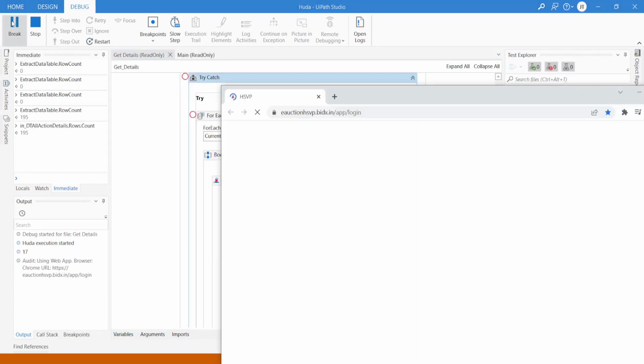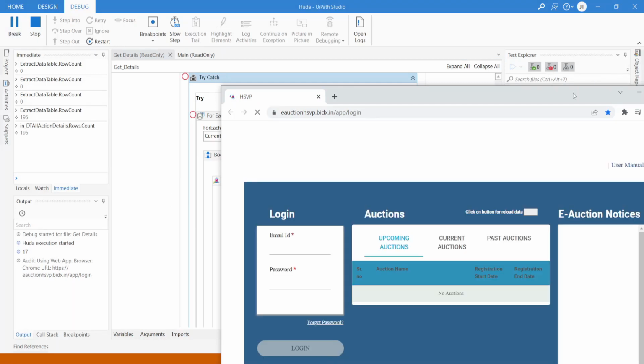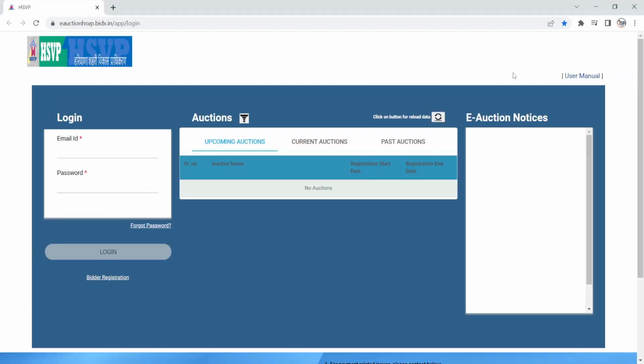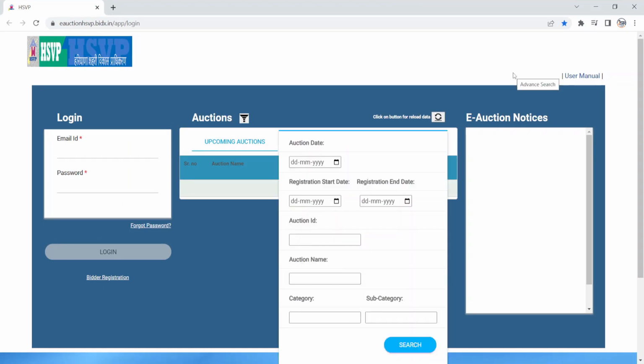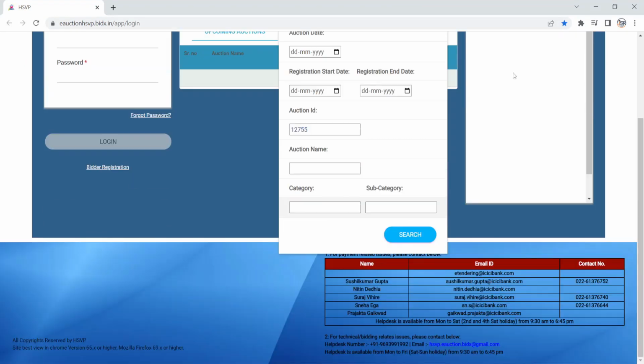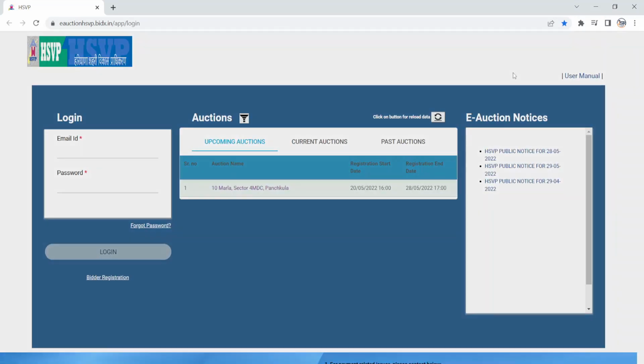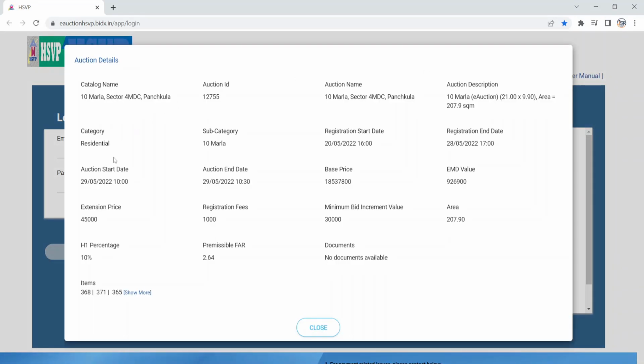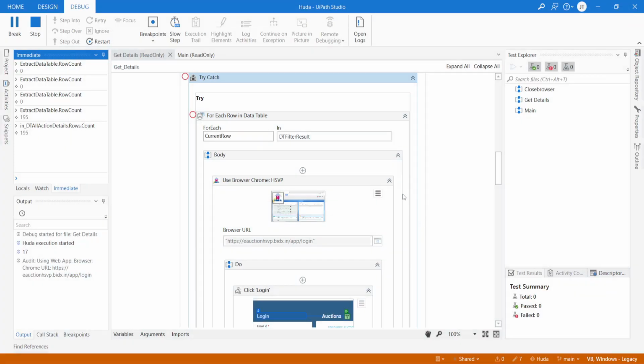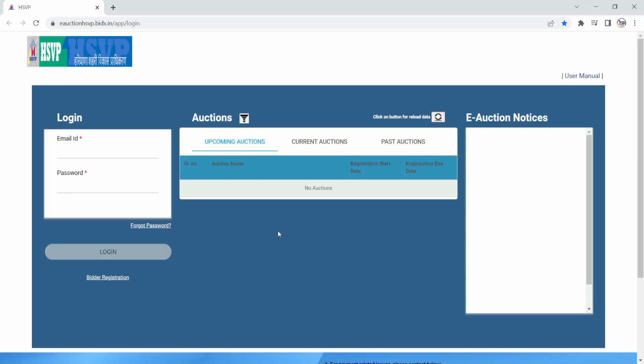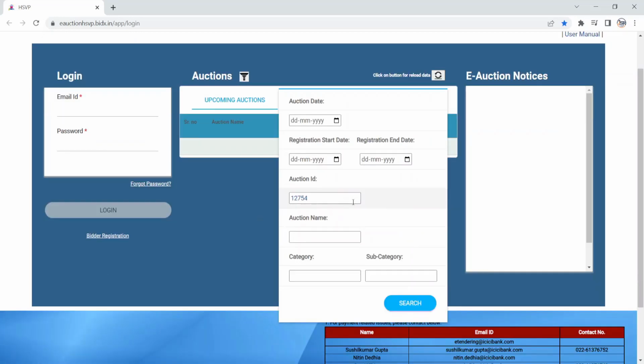The bot will open the window, the government site. In this window, the bot will search for the auction ID. It types the auction ID and clicks on the search button. Once the result pops up, it clicks on that particular result. From this window, the bot will find the base price, EMD value and minimum bid. A similar task it will repeat for the rest of the auction IDs. I'm not waiting for the task to complete, I'm just closing this, because the bot will repeat the task until the auction results in that table end.